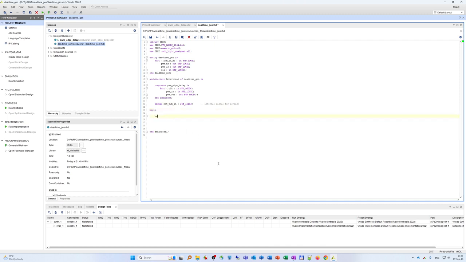You need to instantiate 2 times, the one for the high side, PWM edge delay, and port map. So what are the port maps? So we have this PWM in assigned to this PWM in at that time. PWM out from the edge delay goes to our high side, and clock as usual goes to clock.